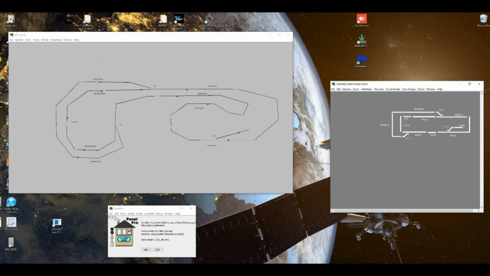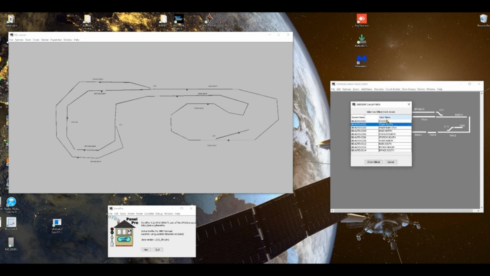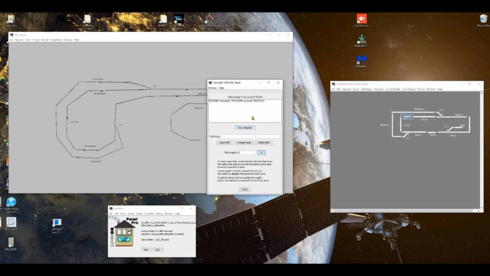Okay. So we go up to Circuit Builder, add or edit circuit paths. Click, left. Let's start at the top, work our way down. Show O block. I've already done something here by the looks of it. If I click on that, I should see some changes in color.